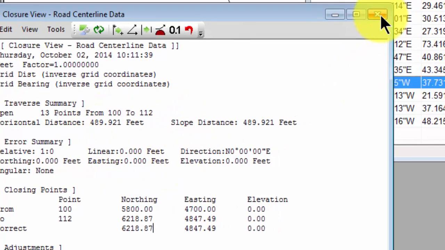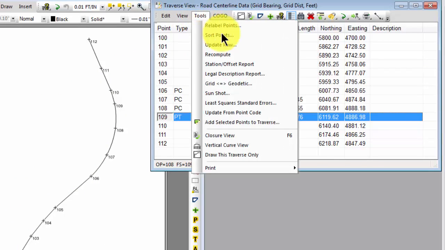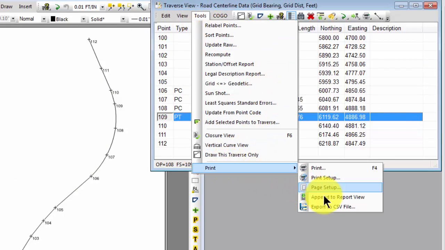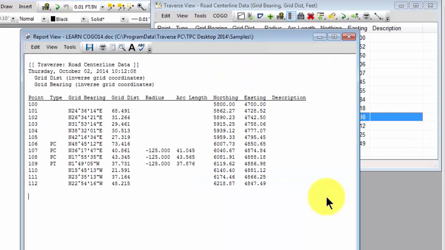Let's take a look at another place this shows up. If I go to Tools, Print, and Append to Report View, Traverse PC generates the same information from the traverse view and adds it to a report. Well, I see here again that Traverse PC is using 3 decimal places for distance, 2 decimal places for coordinates, again because those are the decimal settings for this traverse.